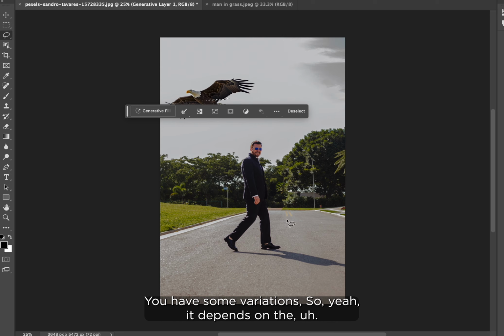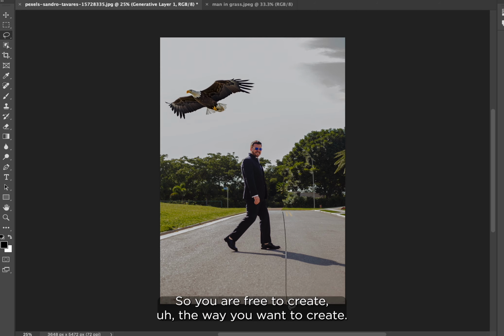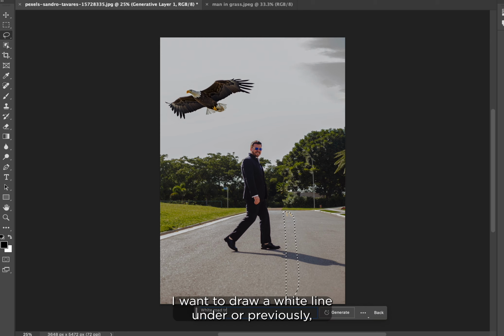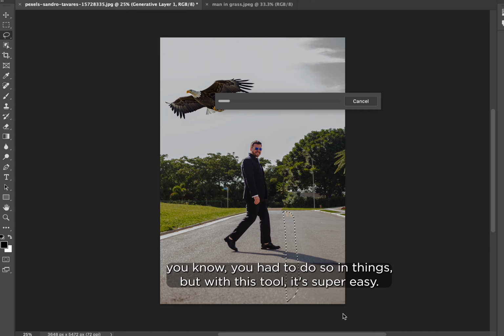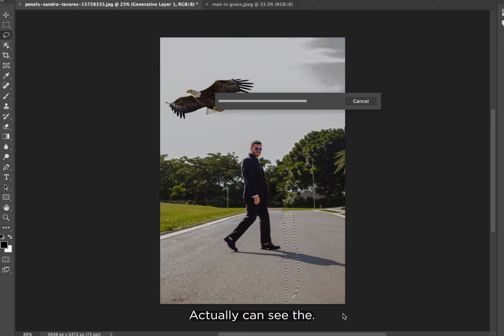It depends on how creative you are. You are free to create the way you want to create. The only limitation you have is your imagination. So let's say I want to draw a white lane on the road. Previously, you had to do so many things, but with this tool, it's super easy. I use the same lasso tool, as you can see there.